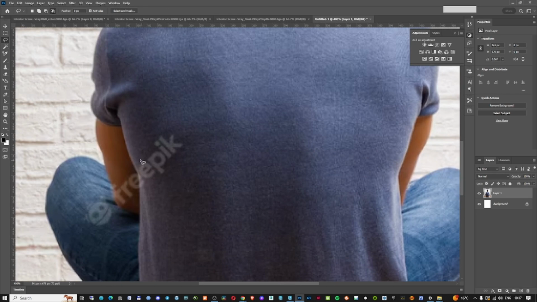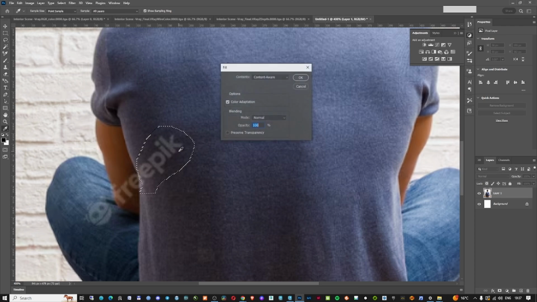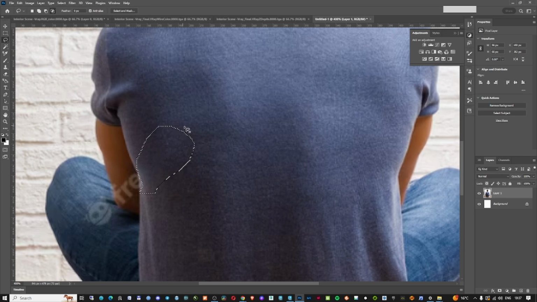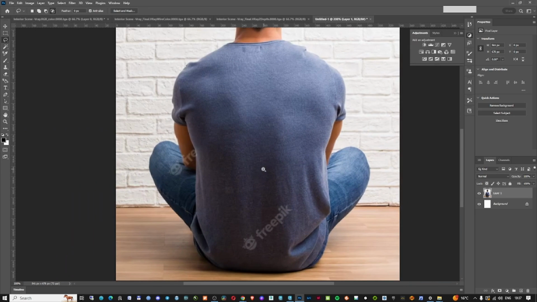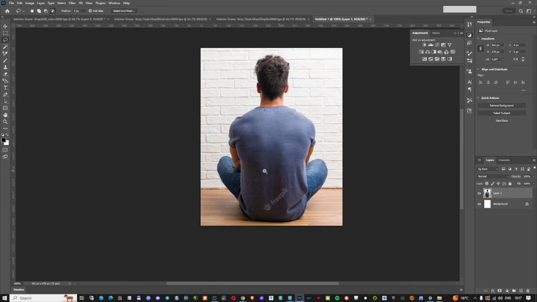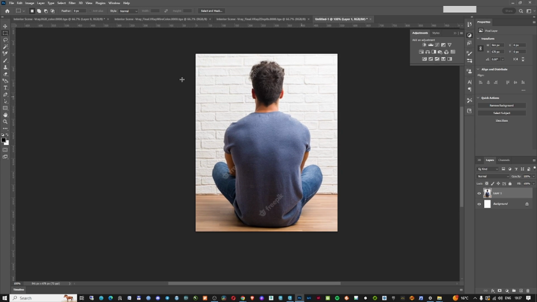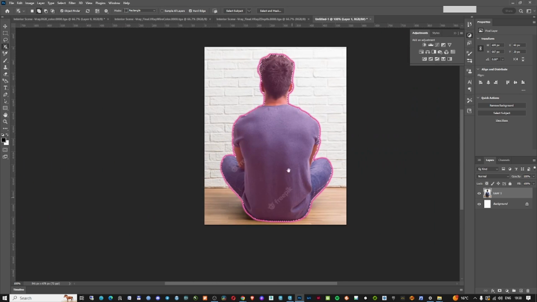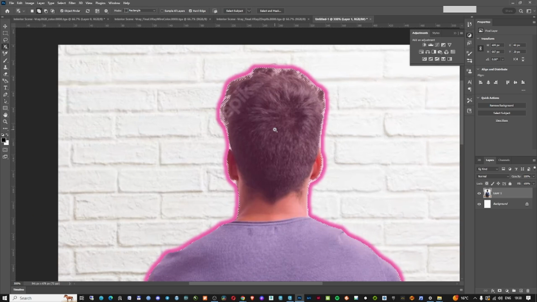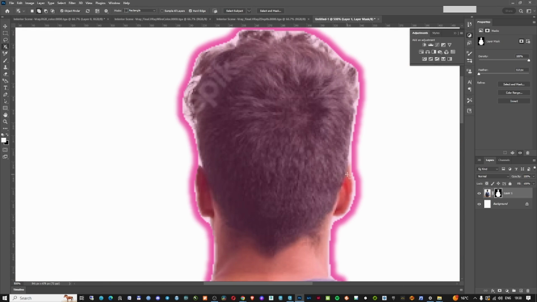And for the other side here, I'm just going to do exactly the same. Shift F5, content aware, okay, and it's gone. And we're not going to see the full person, because this guy is going to sit on the sofa. To make a selection for this guy, you just need to go here with the object selection tool, and you make this, and you have the selection. As you can see, it's not perfect, but it's good enough for us, and apply.